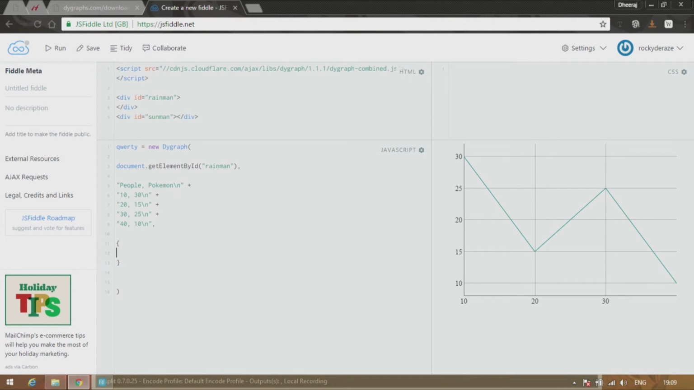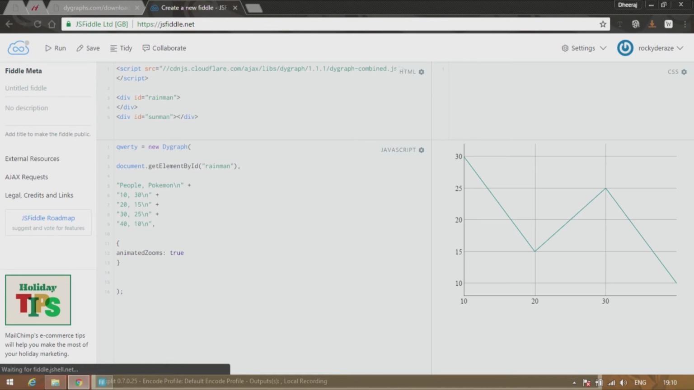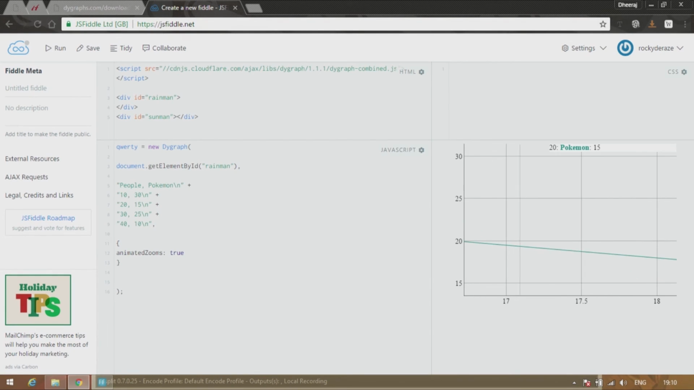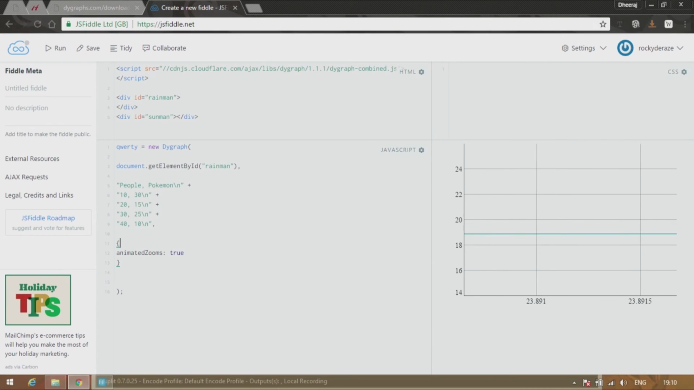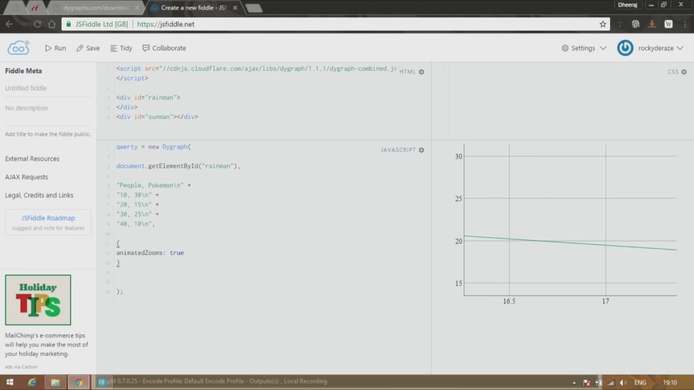One quick example which I want to show as an option is animated zooms. Set it to true; the default value is false. When you set it to true and run it, oops, wait a sec, you should put the semicolon here, not here. Do not make the same mistake that I have made, please. Okay, so when you run it, as you can see, instead of a jarring appearance, your graphs will zoom in with much more decency.